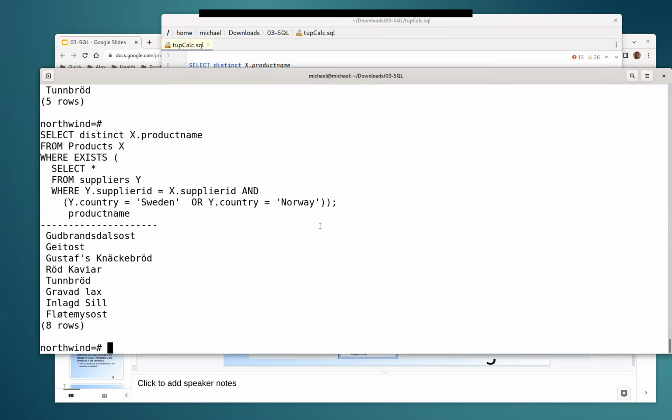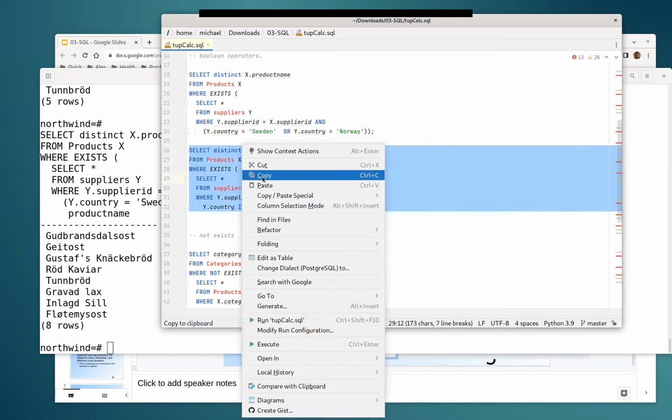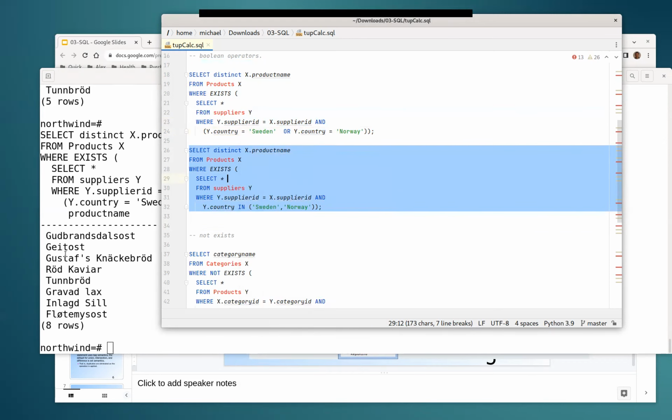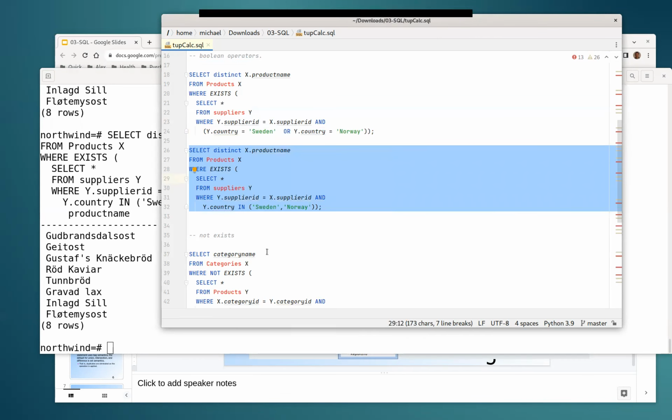All right, here's another way of doing it. So you can do that as a disjunction, or you can do it as a set operator. So where the country is in the set of Sweden or Norway. All right, so that is done this way. So this should give us the same result. All right, same result. Okay, not exists.